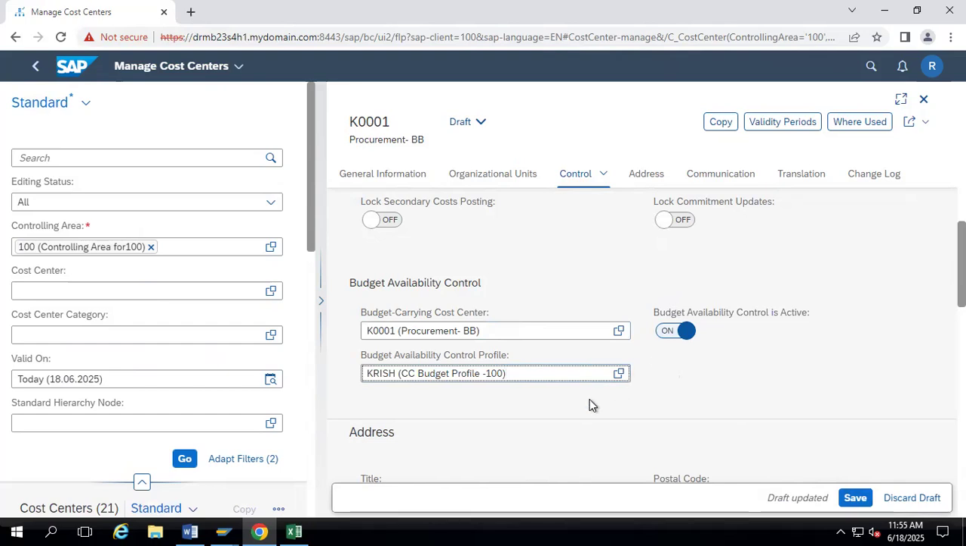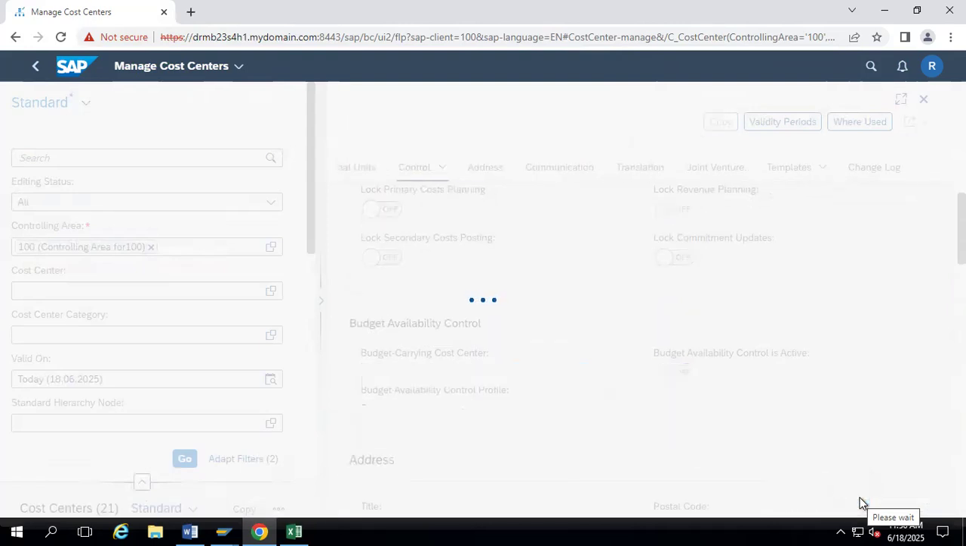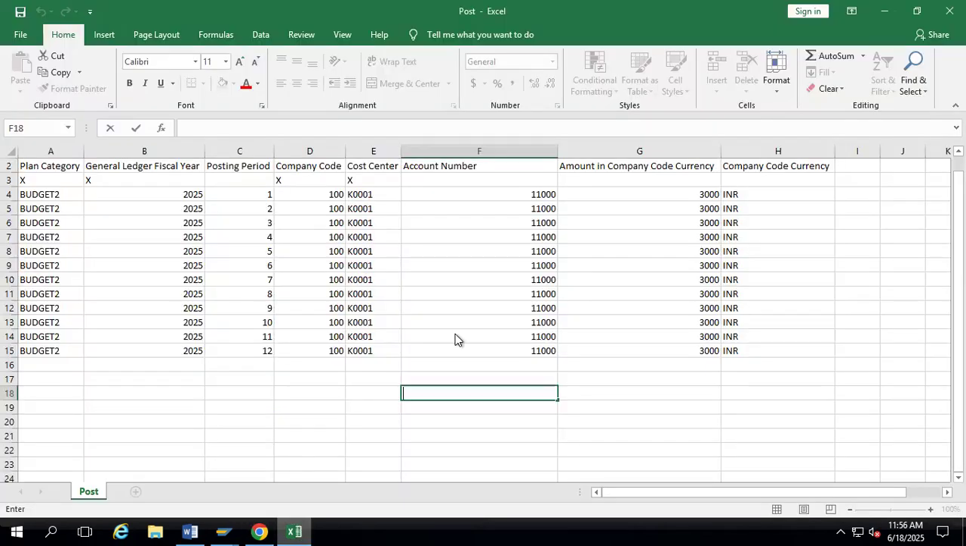You need not activate it if this is not an operational cost center. Only if this is your budget carrying cost center, meaning budget and operational cost center, then you need to activate both setups. Click on save. This is the most important thing. Now you have clicked on save, and you can see your profile. Now see, I have maintained it here.